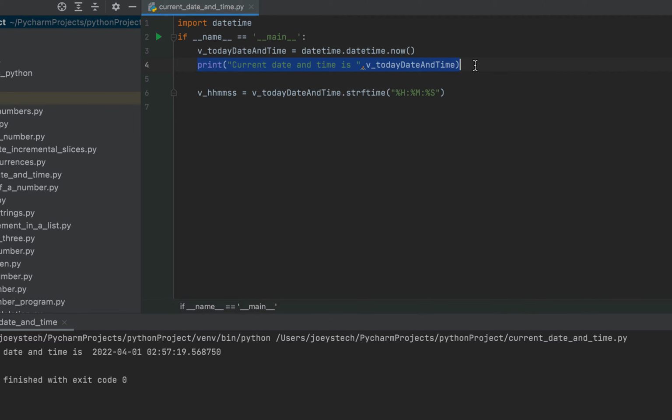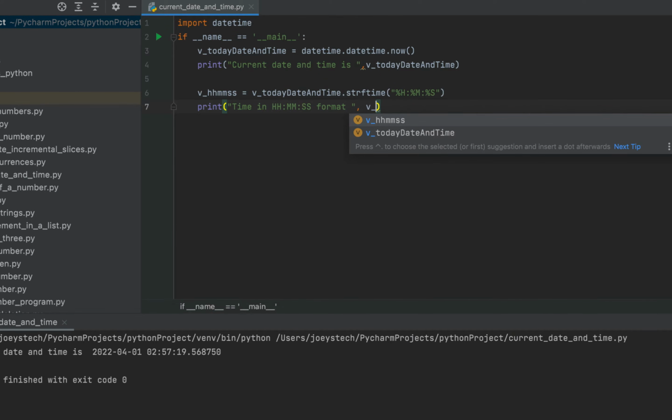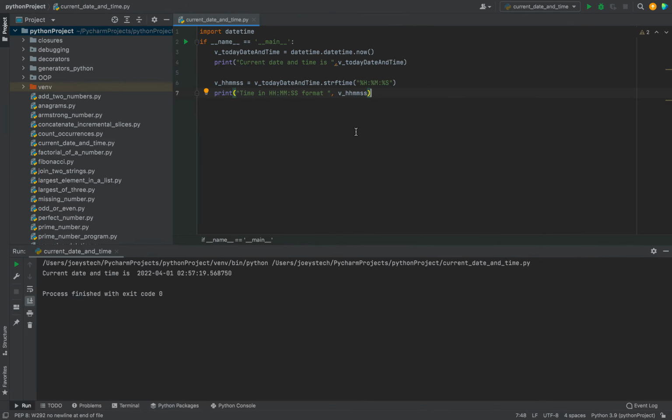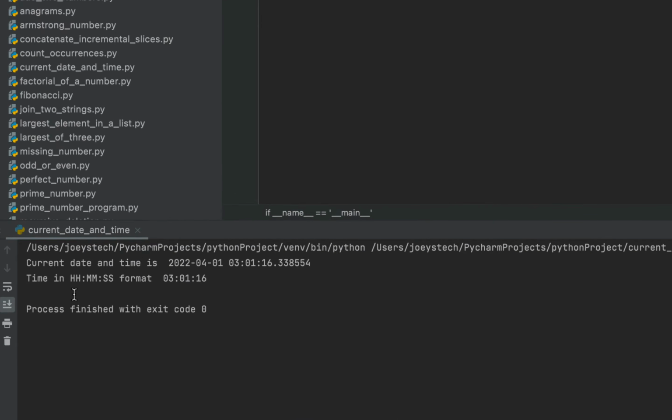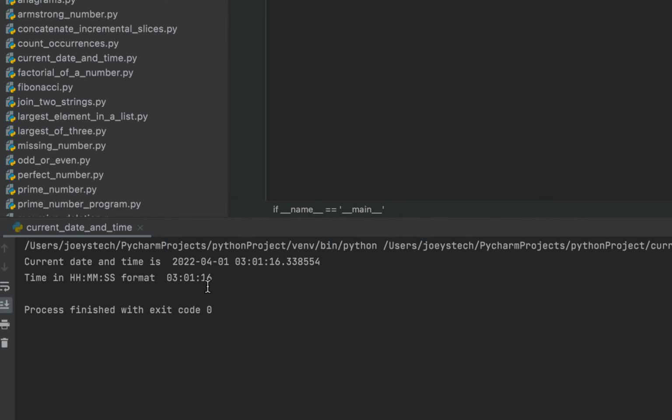So I'm going to copy and paste this line of code. We need not reinvent the wheel, and over here I'll change the message and it will be time in HHMMSS format. Over here I'm going to change the variable to v_HHMMSS. Let's run the program and check the output. Alright, so you can see that the program is printing the current time in HHMMSS format.